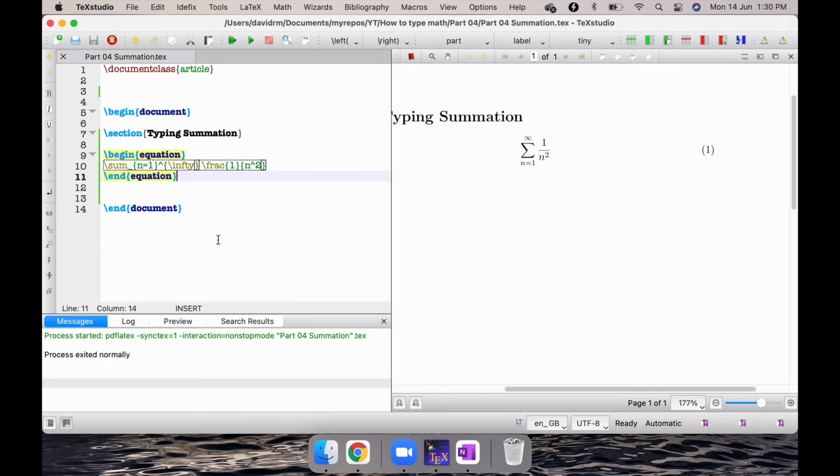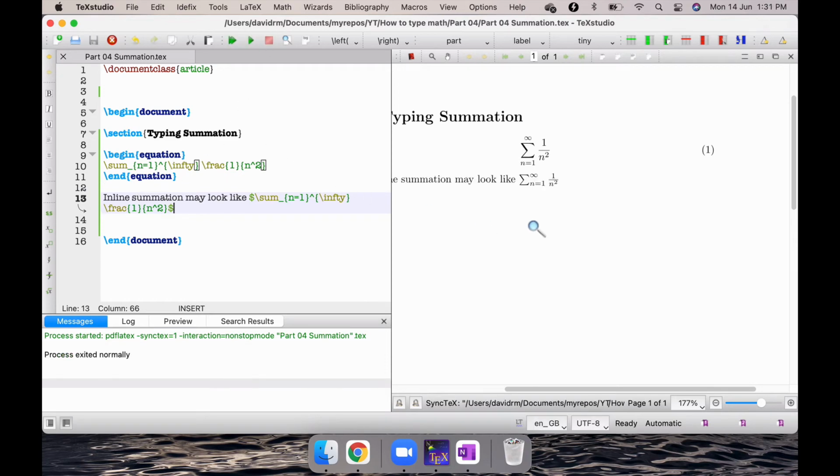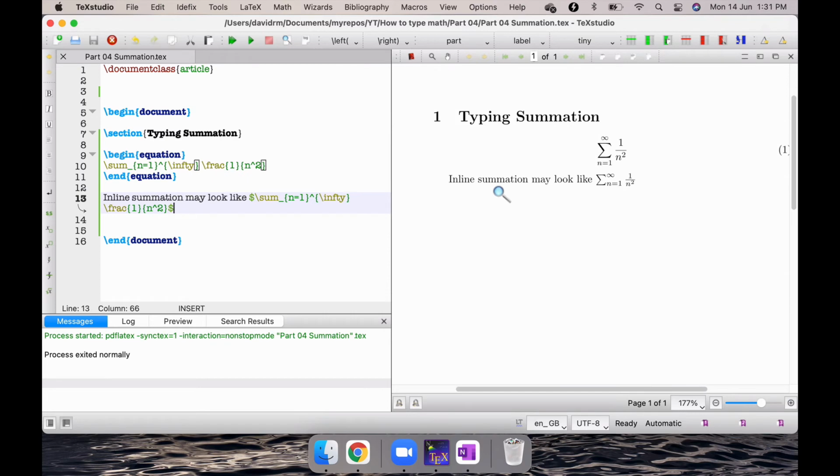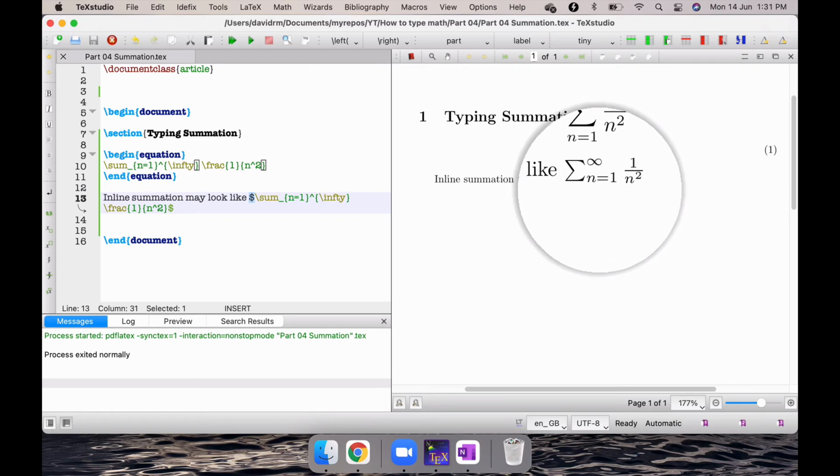If you are writing it in inline mathematics, for example, let me copy this content whatever I have here, and then let me type it in between a paragraph, correct? So let's say, inline summation may look like, then put a dollar and then paste what is in the clipboard, and compile this and see how it looks. If it is inside the text and you are typing it with the single dollar, the limits are of course at the side. That's how inline mathematics works, correct? It does not take much vertical space.